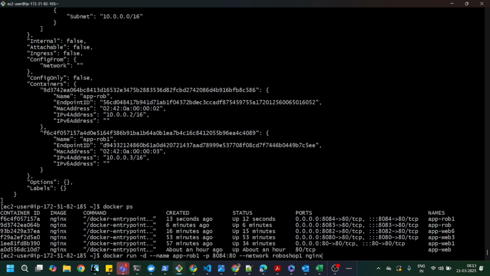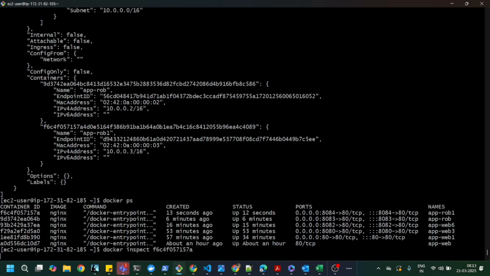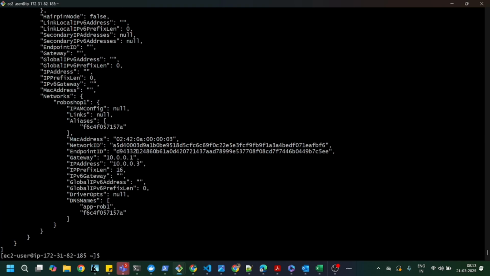Is it really saying that it is connecting to that? The container has the same IP address, 10.0.3. Okay, let me go with this. See, 10.0.3 is my container ID, right? Understood? Yes, sir.